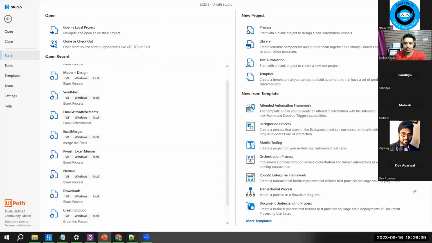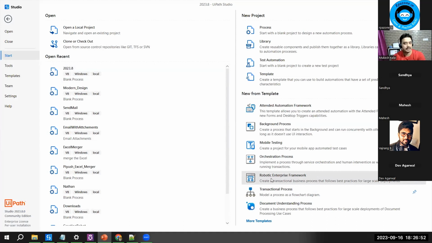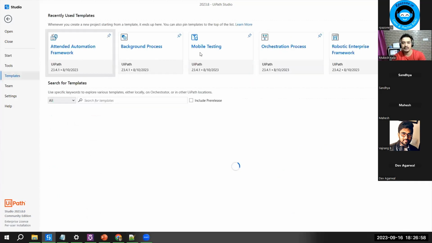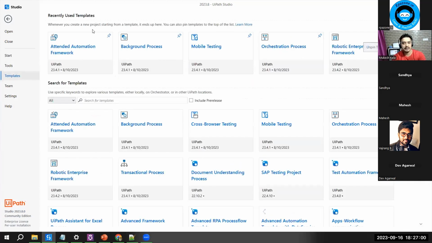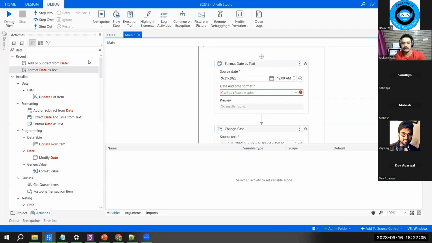Okay. Now, we saw three concepts today: state machines, transactions, and framework. Combine all of this together and you will get something which is called REFramework, which is here in the template. If you're not getting it here, just click on this one, which is called more templates, and you can pick it from here, right? By default, it is pinned, but if it is not pinned, you can search your robotic enterprise framework and it should be available for you.